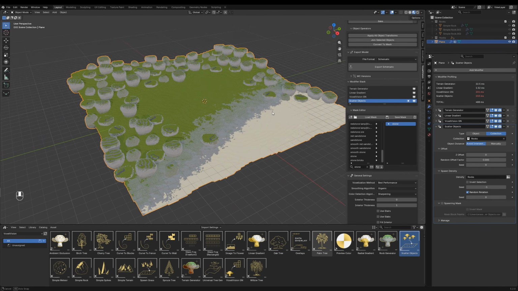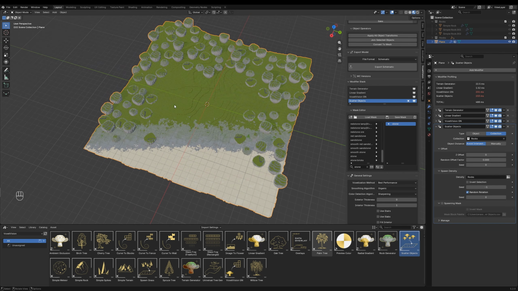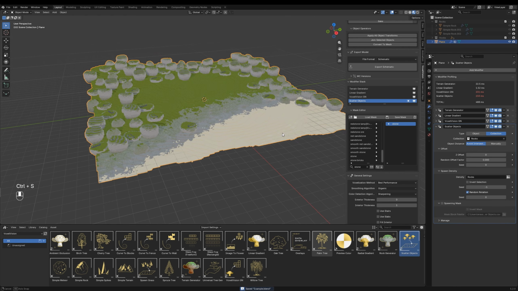So I really like this. With the new weight paint mode and vertex groups, you can now actually define where your objects should go. And you can actually go in and change it at any point, because it will automatically pick up from the weight paint or from the vertex group. So this is really nice, but we can obviously improve it a bit more.